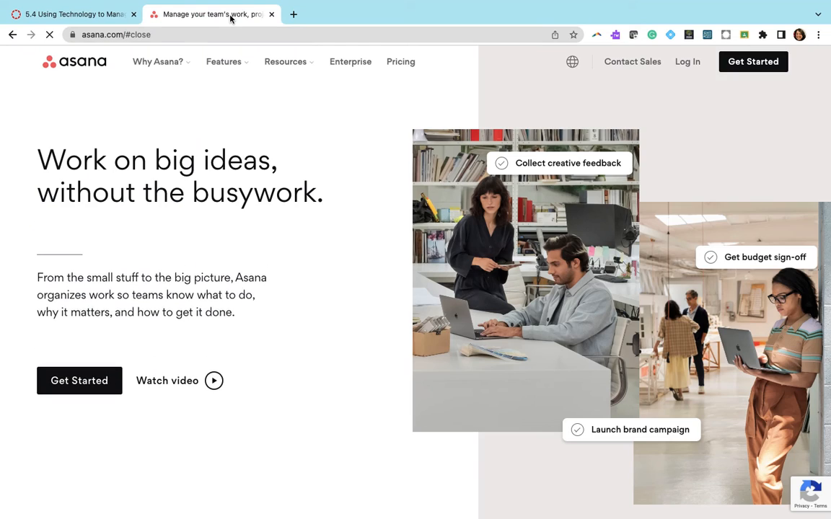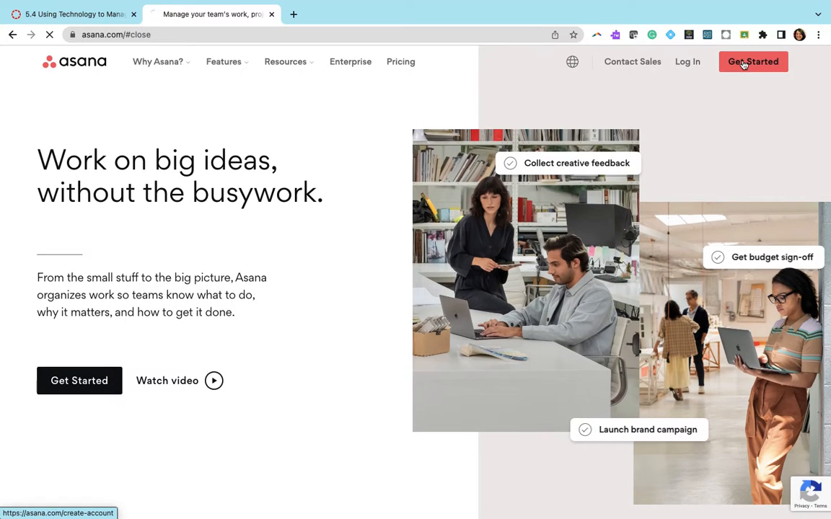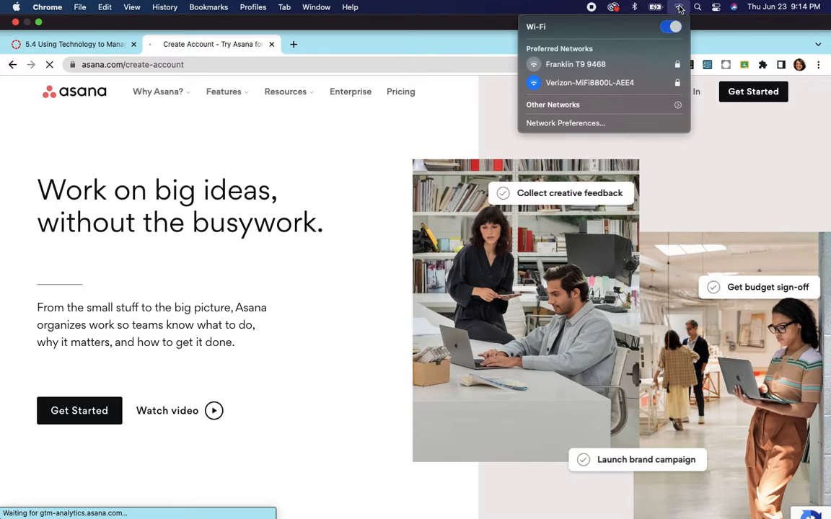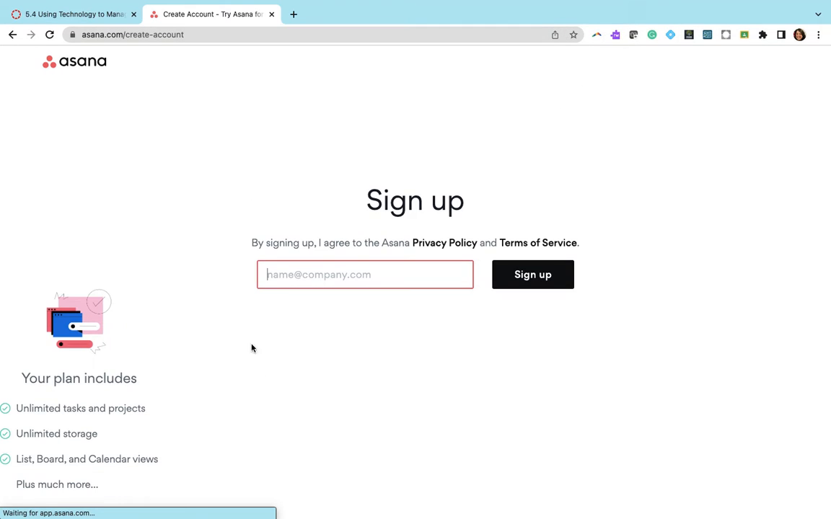And I think this is loaded. No, it hasn't. Come on. It may not load for me. Okay, so here it is. It finally loaded. So you'll just type in your email address and then click sign up. And it says your plan includes unlimited tasks, unlimited storage, list, board, calendar views. So this is the free version. So you'll just type in your email and click sign up and you'll have access to the program.